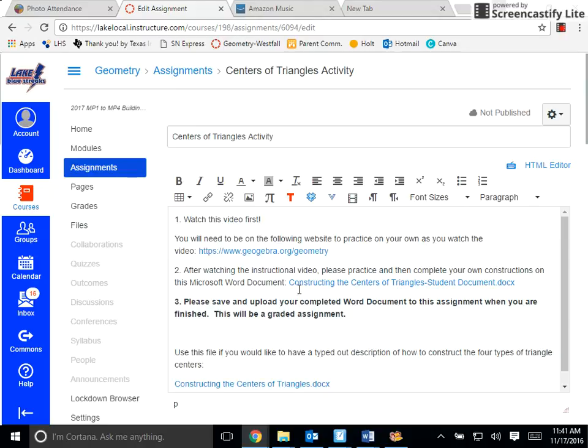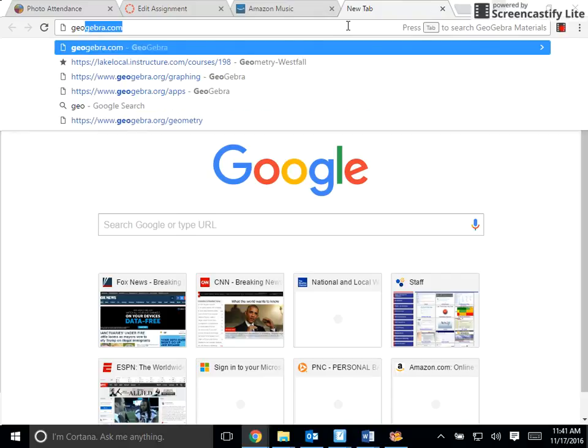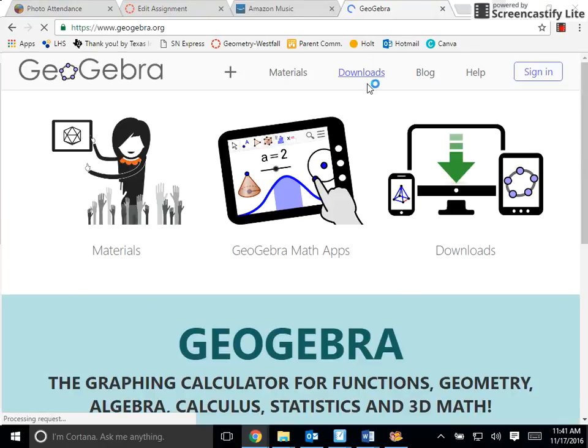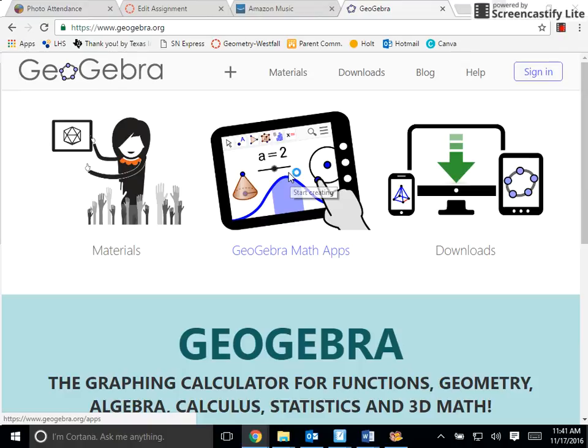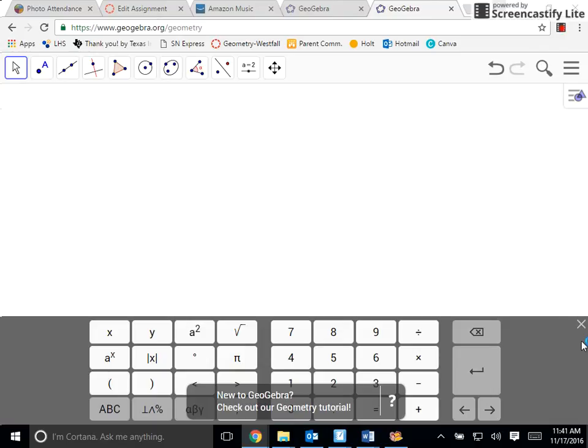So the first thing that I want you to do is to go to the GeoGebra site. And when you go there, you might have to click on the Math Apps, the Geometry app. Click on the Geometry option over here. And I'm going to get rid of this calculator down here since we don't need it.